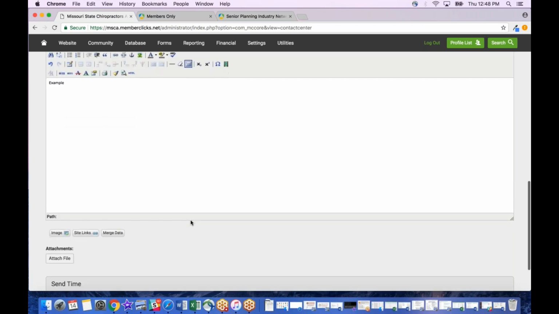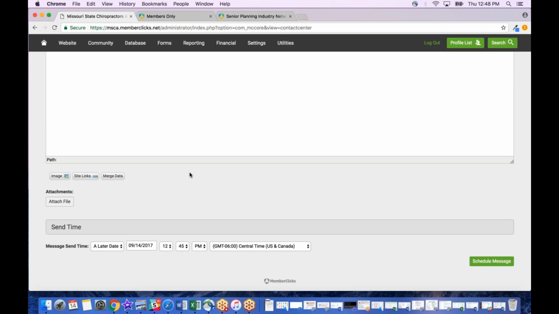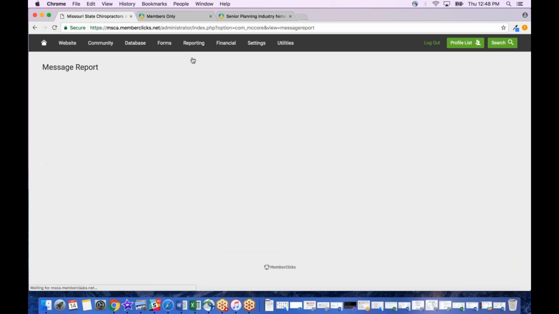When you send an email, it will automatically take you to the message reporting center. So if I sent this right now, it would just by default take us there. I'm not going to send anything right now, but we can also access that by going to reporting and messages.